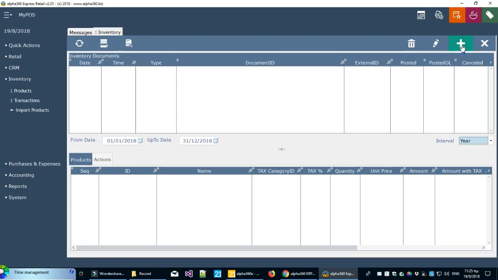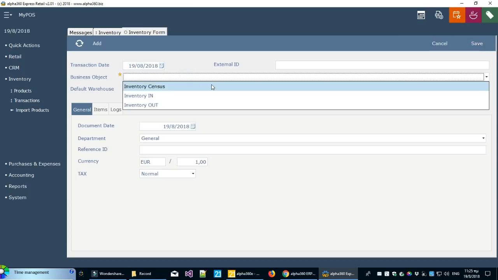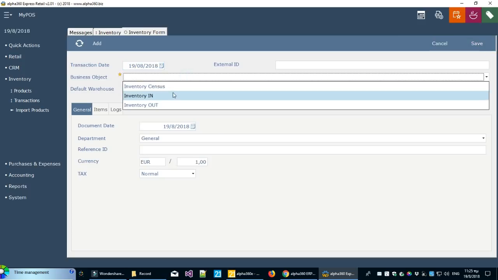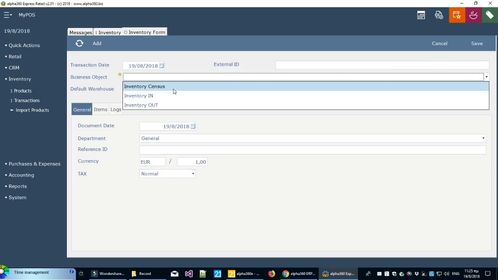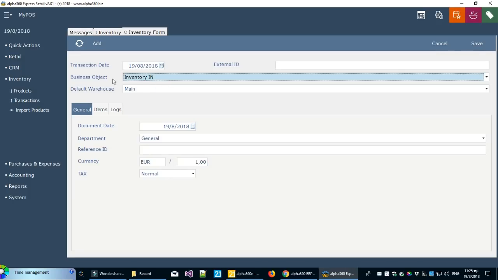Let's see what kind of transactions we can do. Let's go and add one, and let's select the business object. We can do an inventory census, which means it's our census at the beginning of the year. We can add inventory, or we can remove inventory for adjusting functionality. Where are these business objects added?